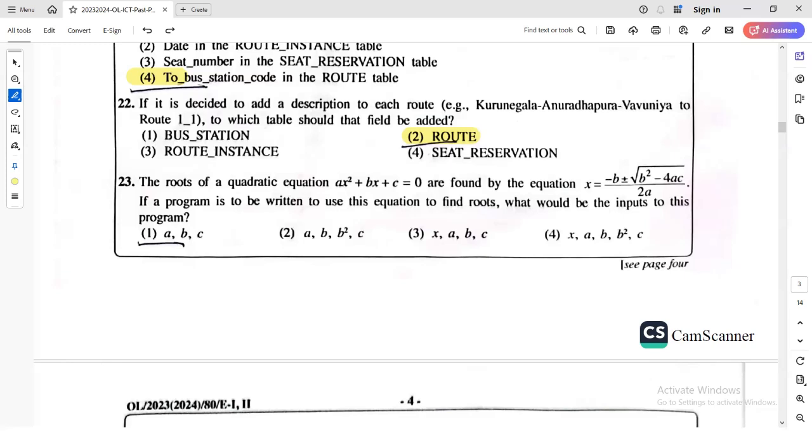So in this video, basically, I will be doing a continuation of the 2023 O-level past paper, first paper, right? Okay, so the 23rd one, the roots of a quadratic equation is given, right? So this is directly from maths, and they are asking if a program is to be written to use this equation and to find roots.